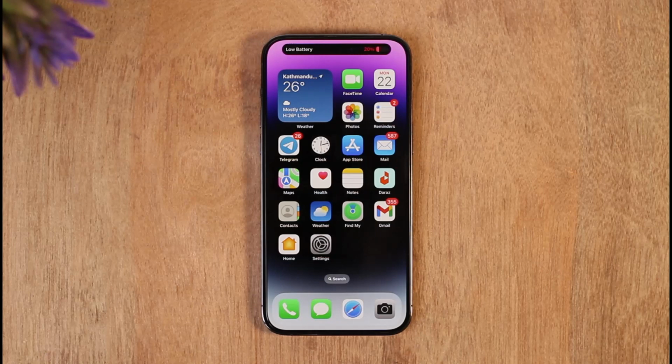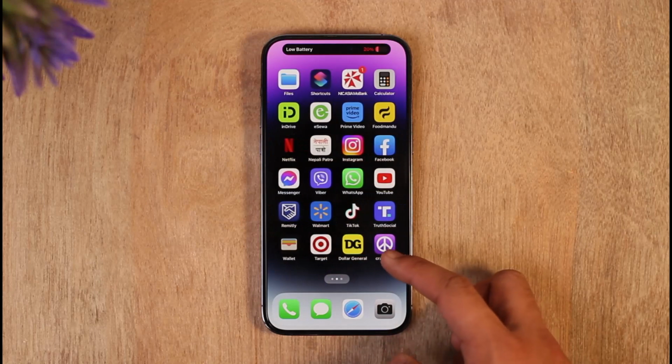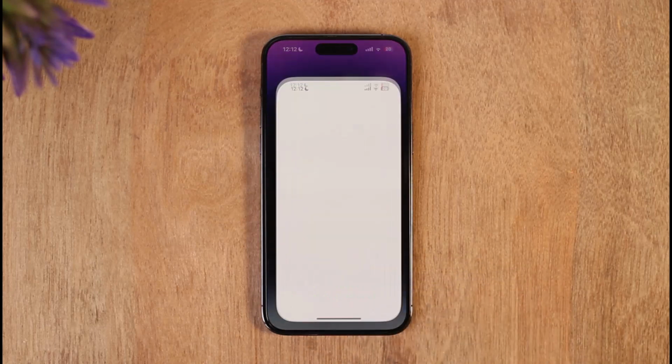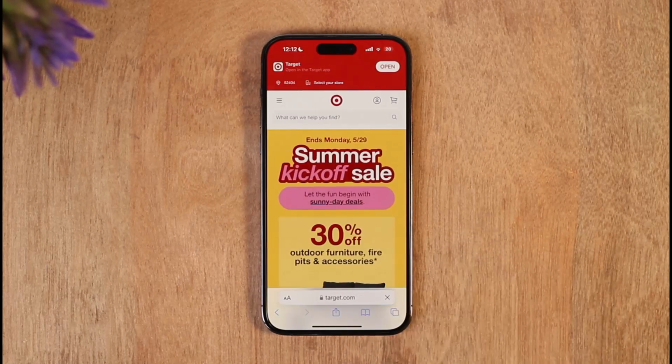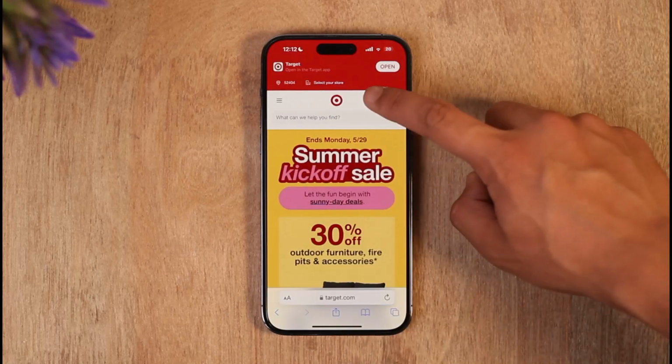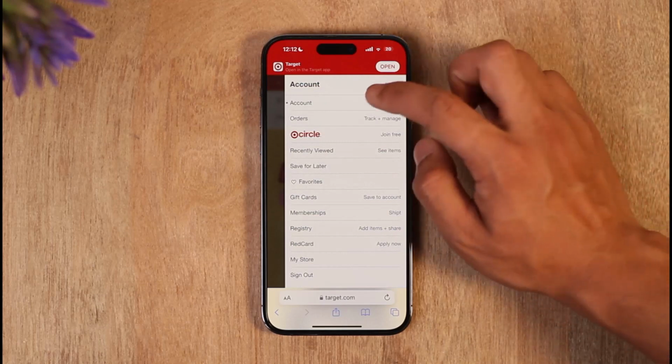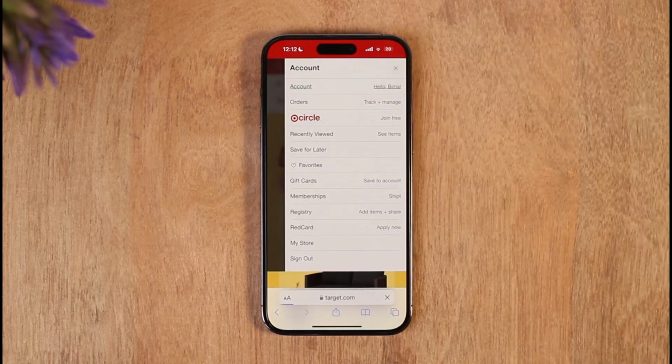In order to add a military discount to Target app, you will not be able to do it from the app. So keeping that in mind, just open up your browser. Once you open up your browser, go to target.com and then sign into the account. Then tap the account icon from the top right hand side and then just go to this option called account, as you can find here.